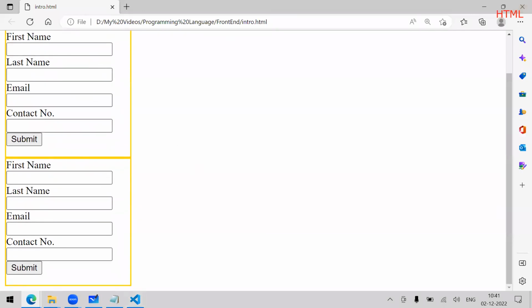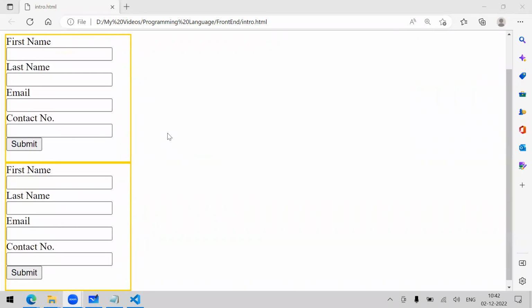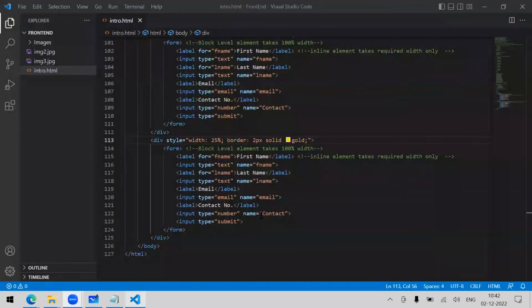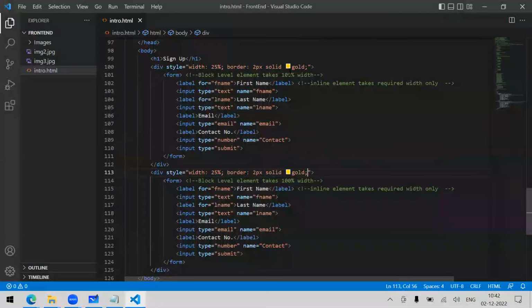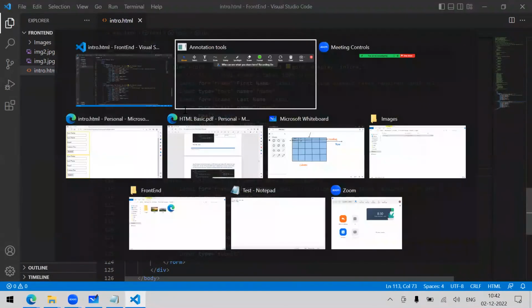Now what I wanted to do, I wanted to bring this form here. For this purpose, it will not come automatically. As developers, we have to give the property. We have to say, hey, you are a block level element, but now behave like inline. Now you have to behave like inline. Maybe this will work.